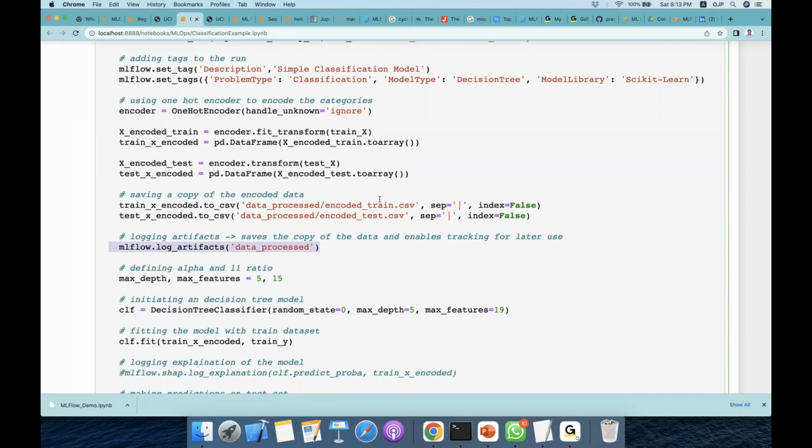Think of the same log artifact. You can use it whenever you are doing a big amount of data processing on your data, so that a version of the data is saved as part of the MLflow as such.